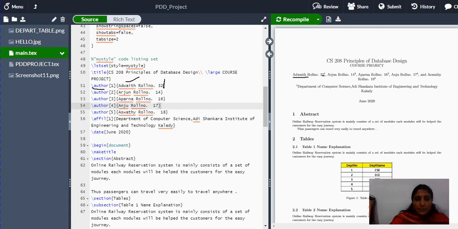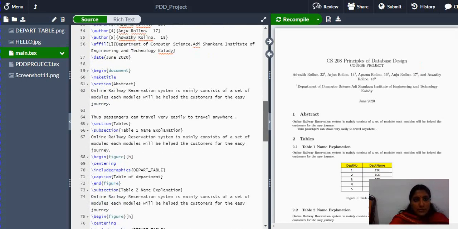You can just edit the portion only. Next, you want the engineering college, which engineering college or which department you are studying in. That comes under \affil, that is Department of Computer Science and Engineering.